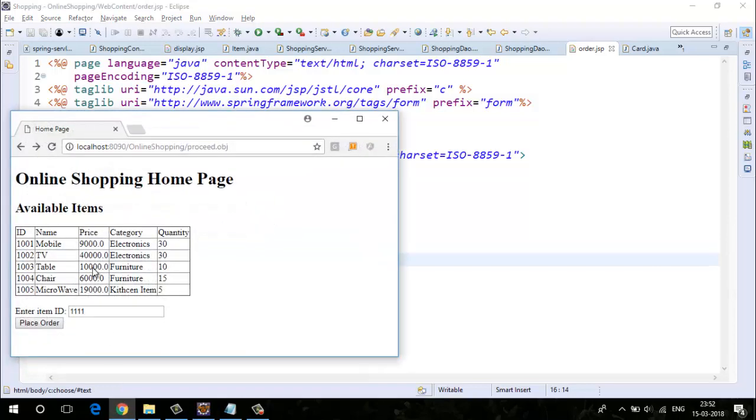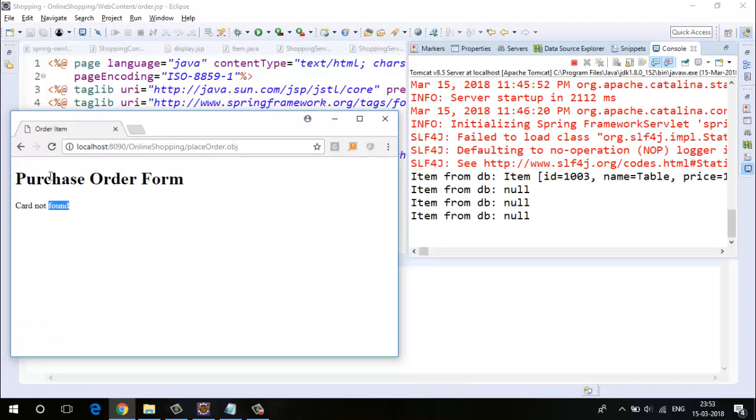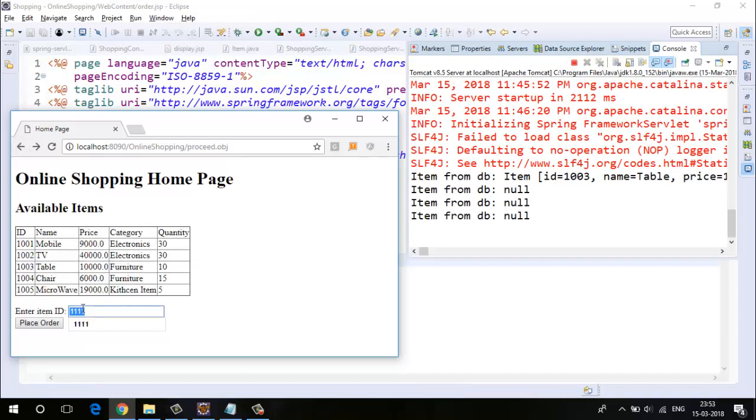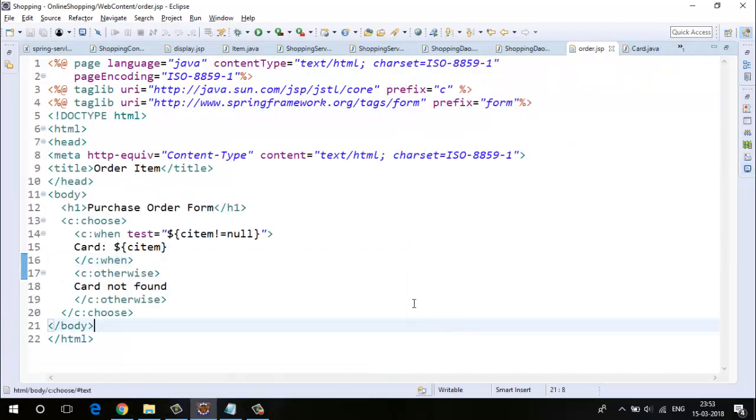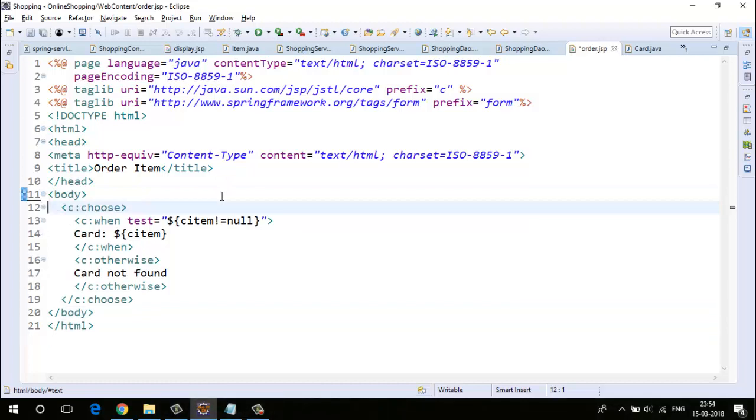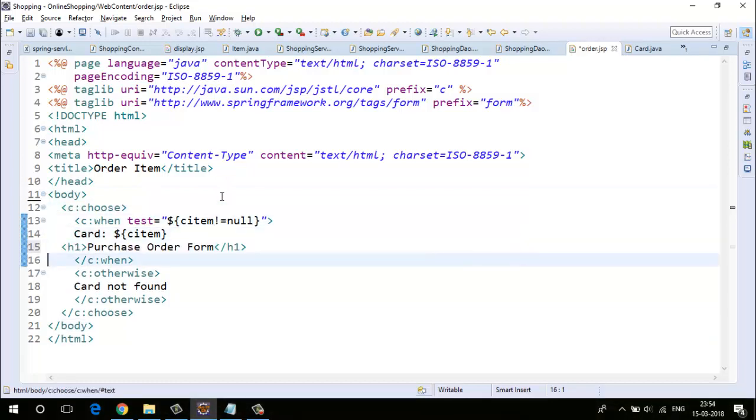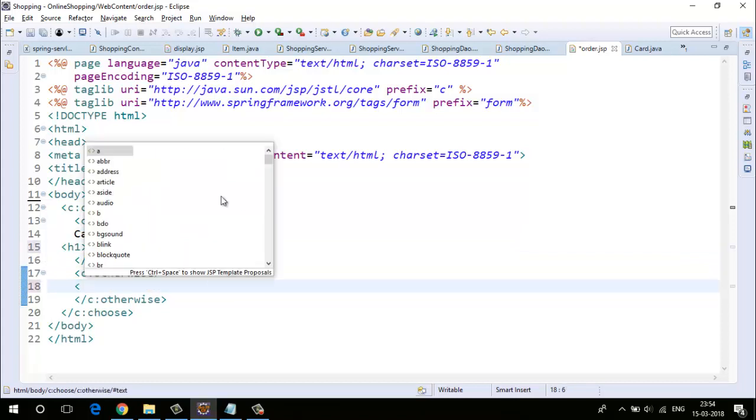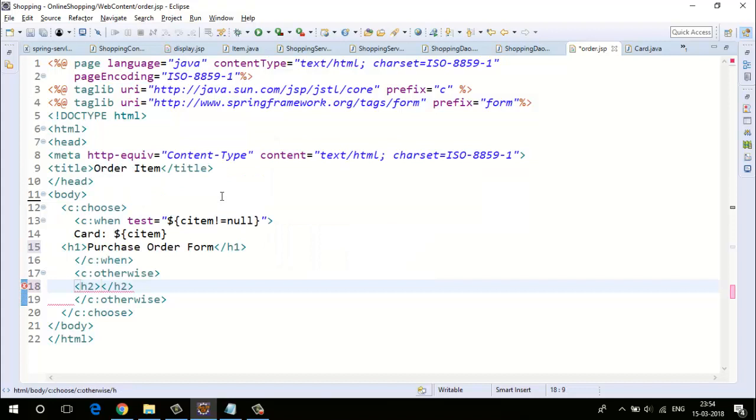Test it. Now we can see card not found. Give the right value. We can see the value has come from the database. Put the heading also inside the c:when test condition, and for c:otherwise put an H2 tag with the message.